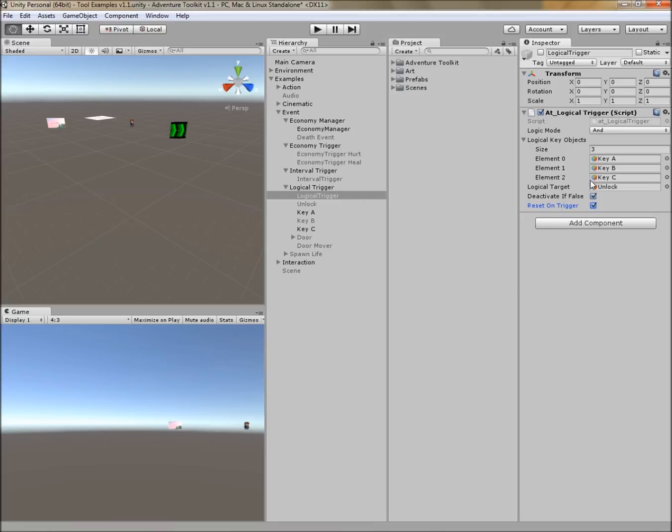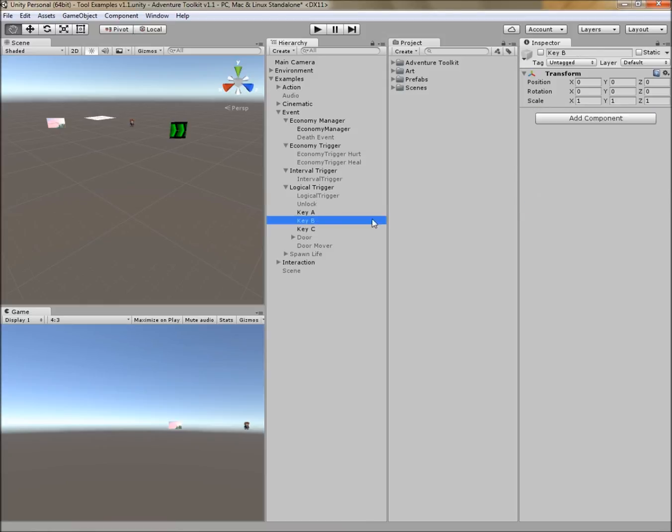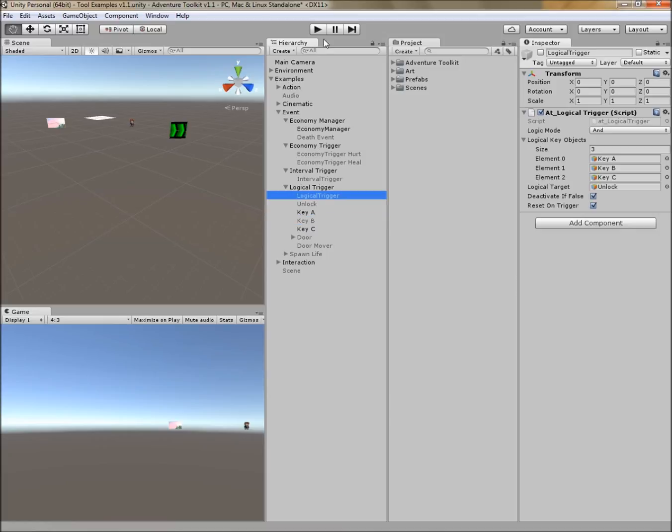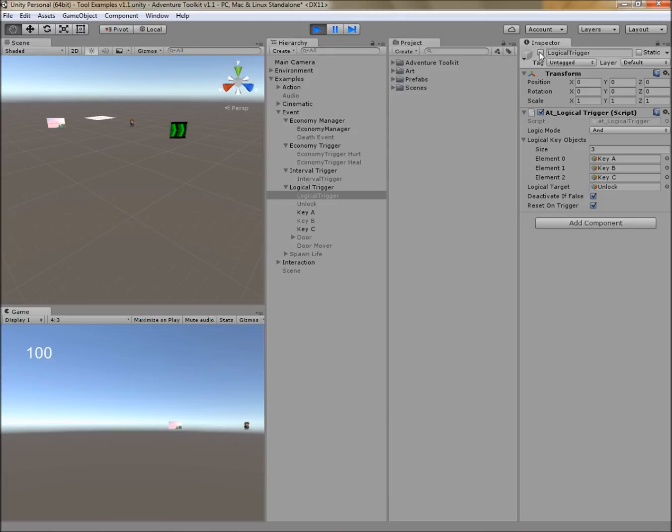Okay. So again, we've got this set to AND, and we're looking at key A, key B, and key C. Key B is currently off, and if I hit play and activate this logical trigger, it's actually not going to do anything because it's not supposed to. It is looking to make sure that all of them are on, and currently key B is off, so unlock never gets turned on.